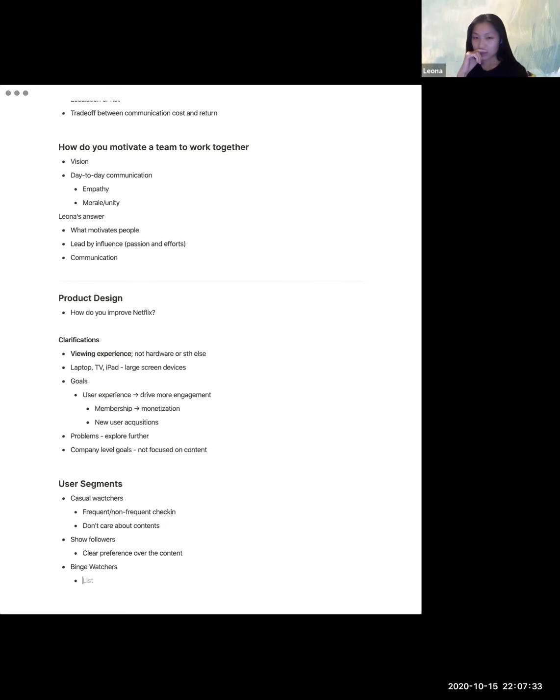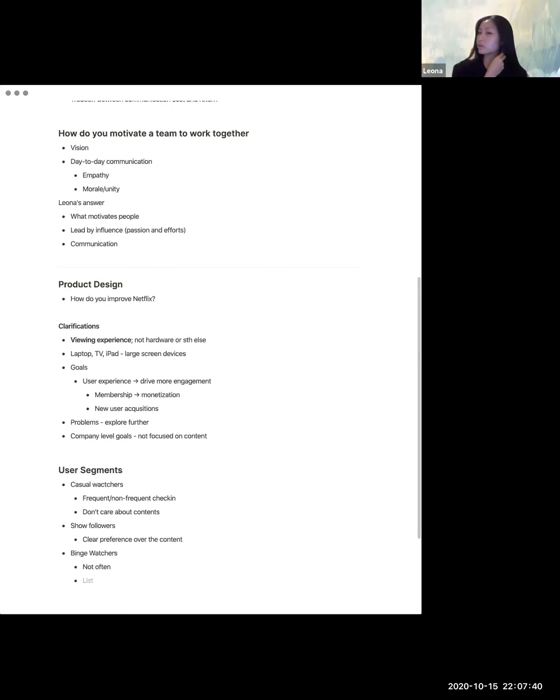Yeah, I think this is a good segmentation, but I just have a little bit of a question. Between casual watchers and binge watchers, what do you think are the differences between these 2 groups?